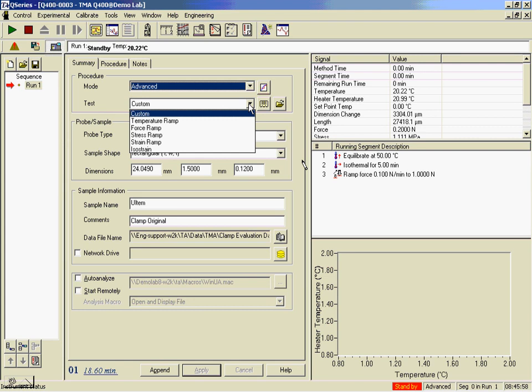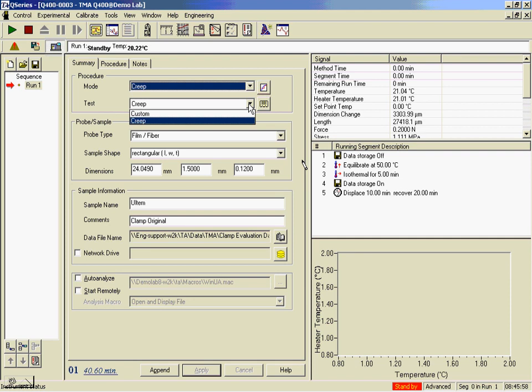Creep mode, you've always got custom, but then basically you'd have a creep test. And a creep test is where we're going to put a force onto the sample for a period of time, and we're going to displace, and then we're going to take the force off and let it recover. You could do this with a film. You could stretch a film with a certain amount of force, take the force off, and watch it recover. Stress relaxation mode. Now we're going to displace it a certain amount, hold it for a period of time, and then take the force or the displacement off.